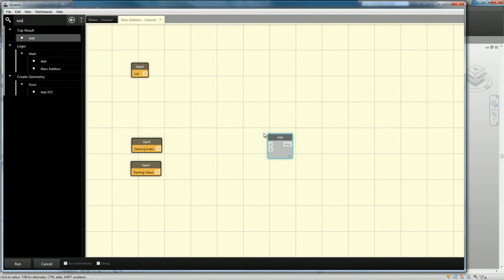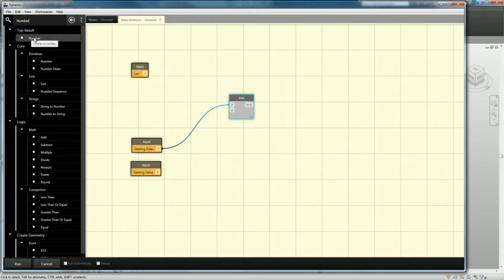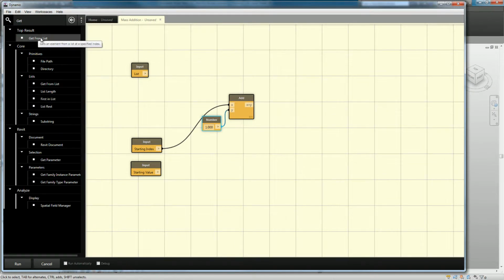I'm first going to find the add component. I'm going to connect my starting index input in for the x of add. I'm now going to define a number 1, which will be added to that starting index. I'm now going to define the getFromList component. I'm going to connect my input list in for list and my starting index in for the index.